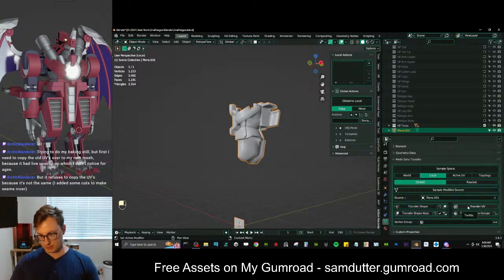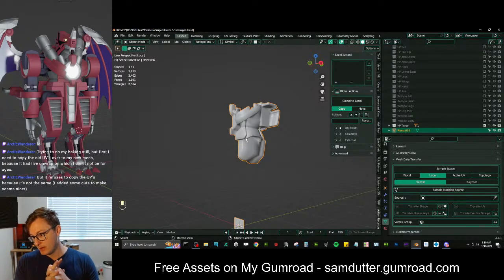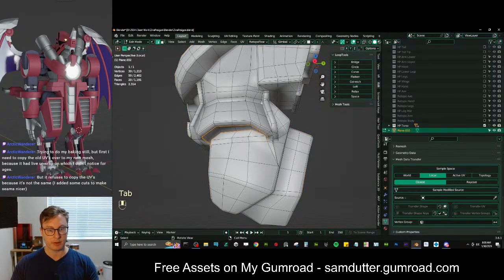Just add something in there. Transfer UV. Yeah, so I think it just bases it on the vertex position instead of topology. So maybe might help. But I think it'll still kind of stretch things. If your seams are in the right spot, it'll probably work fine. Hopefully. Fingers crossed.